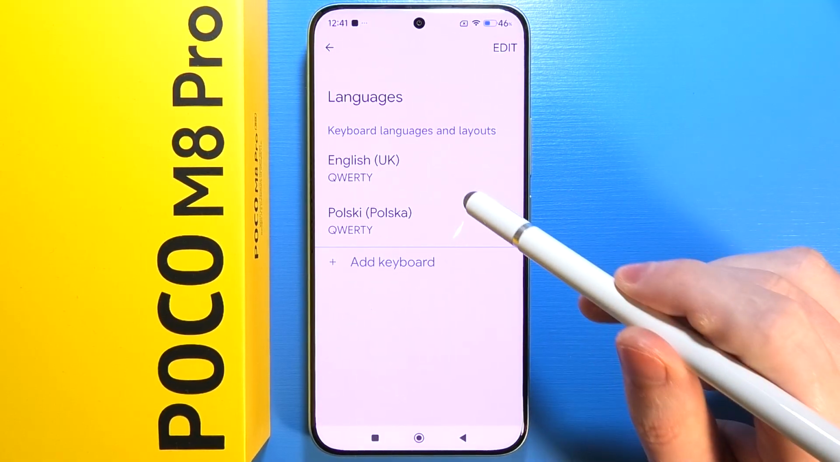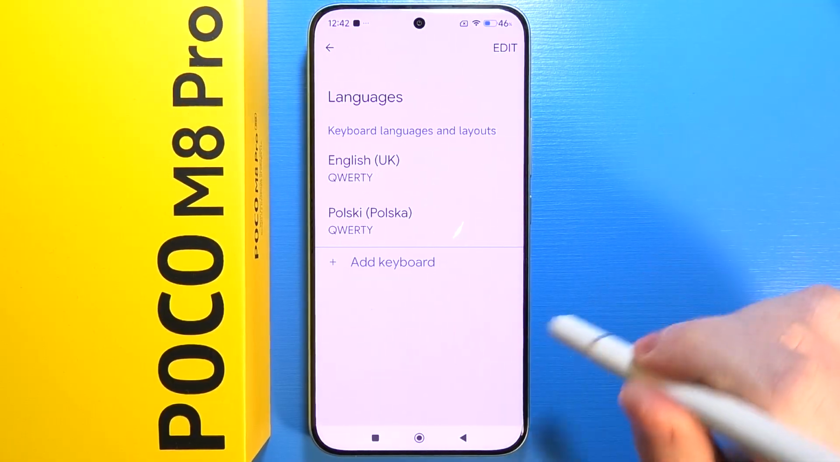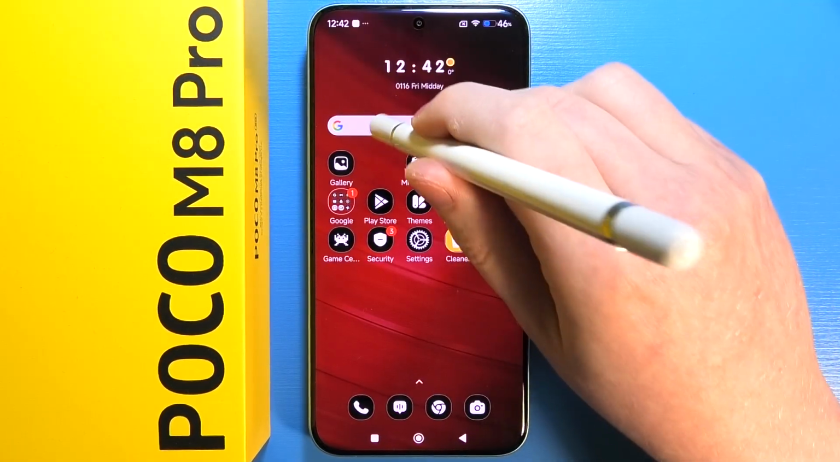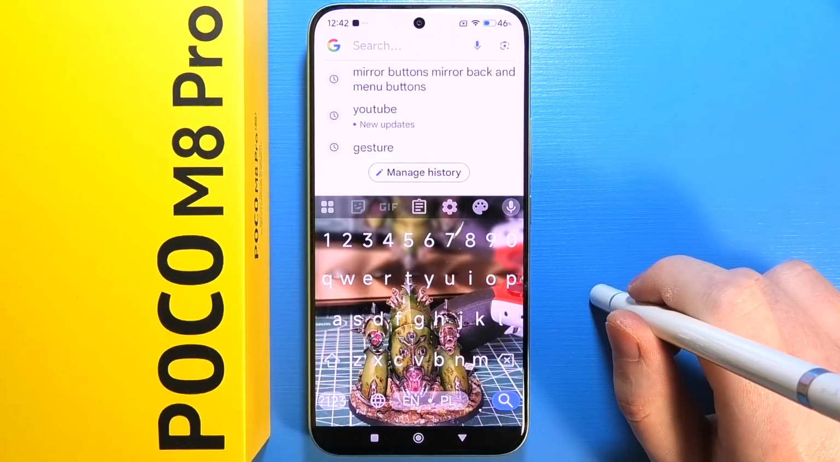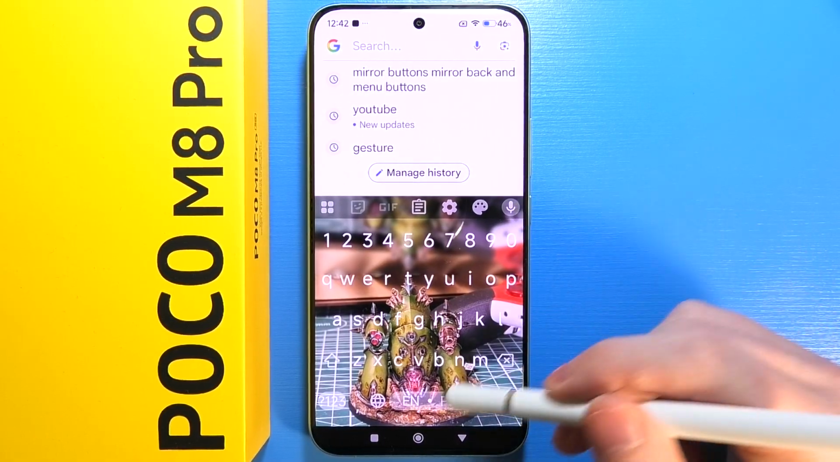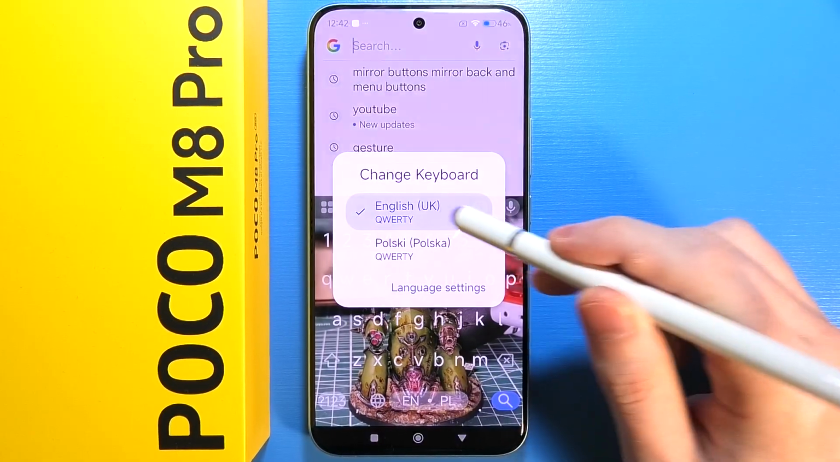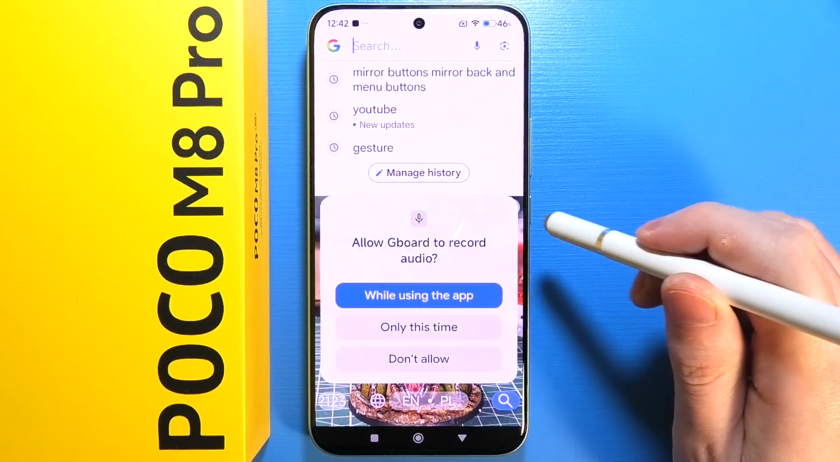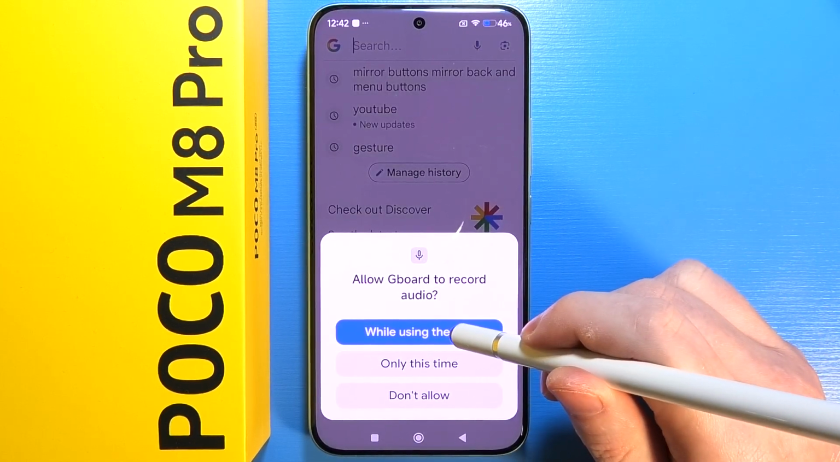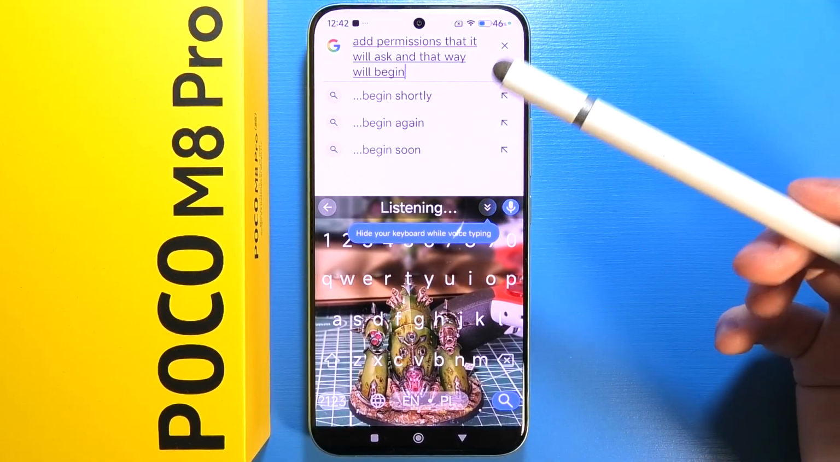Inside, make sure that you have added a language that you want to use for voice typing, that you can speak with. When everything is done, just pop open your keyboard. That way you can see the microphone button to begin voice typing. Make sure that the language that you're going to speak with is selected right here, and then click on this icon. Make sure also to allow any permissions that it will ask, and that way we'll begin the voice typing.